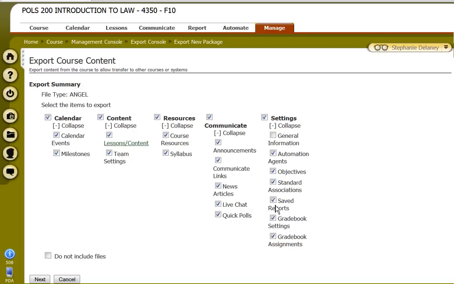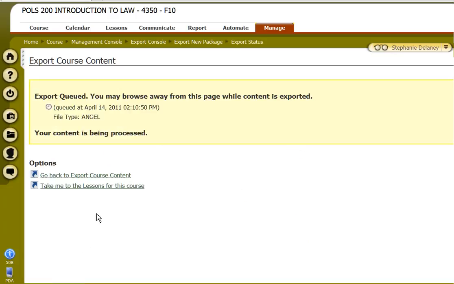You want to look through this and make sure that it's just the stuff you want. You want your lessons, maybe you want your team settings, you got your syllabus. So what it's not exporting is your student data, it's not exporting your discussion board posts and everything. It's just exporting the content of your course. And this is what you'd want to use later to teach the class again. So I'm going to click on next, that's exactly what I want.